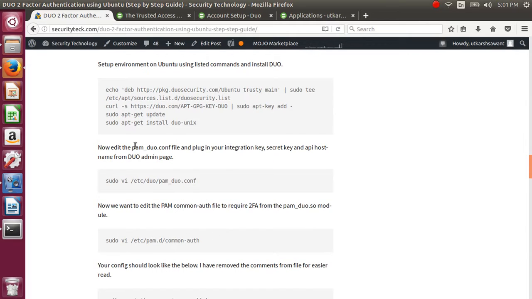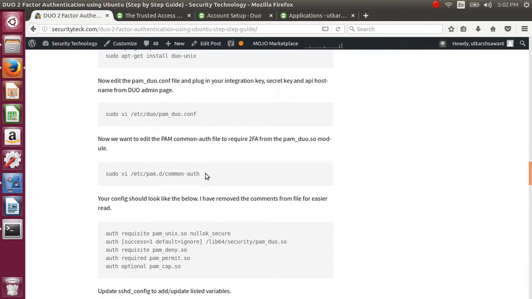sudo apt-get update is just to get the updates on your packages, and then install is just to install Duo Unix. Then you need to edit the first file, which is the pam_duo.conf file. It's already written with the full path. You just have to update this, and insert the integration key, secret key, and API hostname, which you got from your web admin page on Duo in the last step.